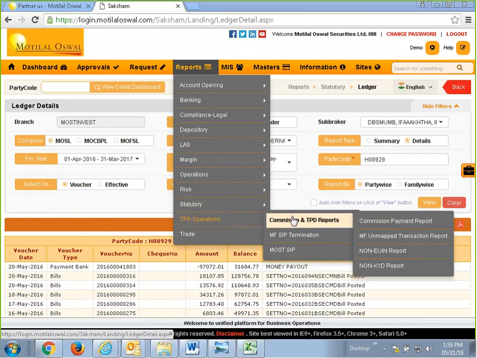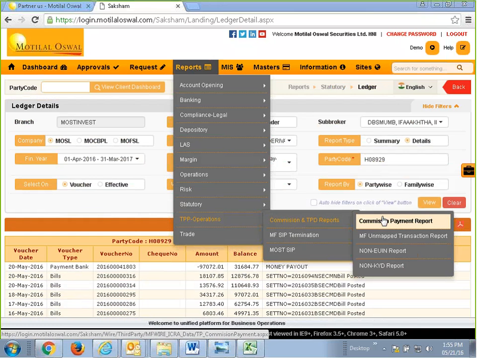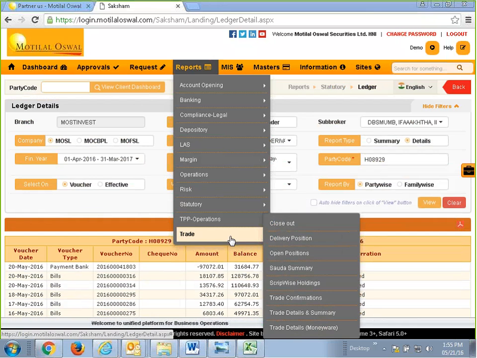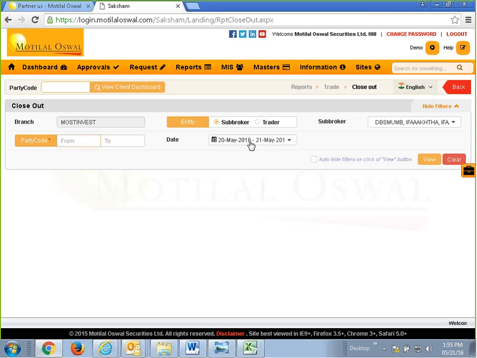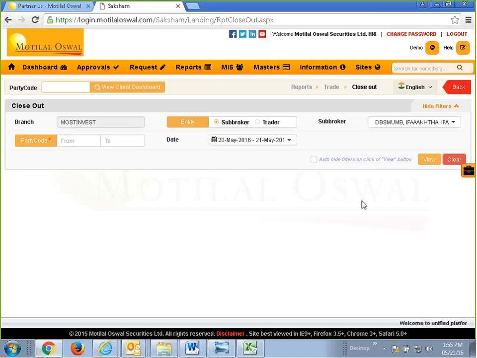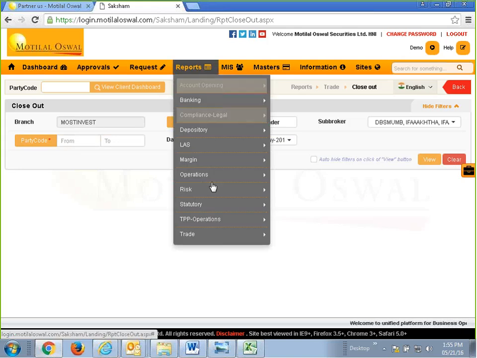The next option is TPP operations, third-party product for your mutual fund related activities. Then trade. We used to get the delivery report from back office, share reports, delivery module, BSC and delivery module, NSC. Now that option is made available under reports, trade. We can see the first option, closeout report. Simply put the client code here, select the date range for which you want to view the closeout report for that particular client and click on view.